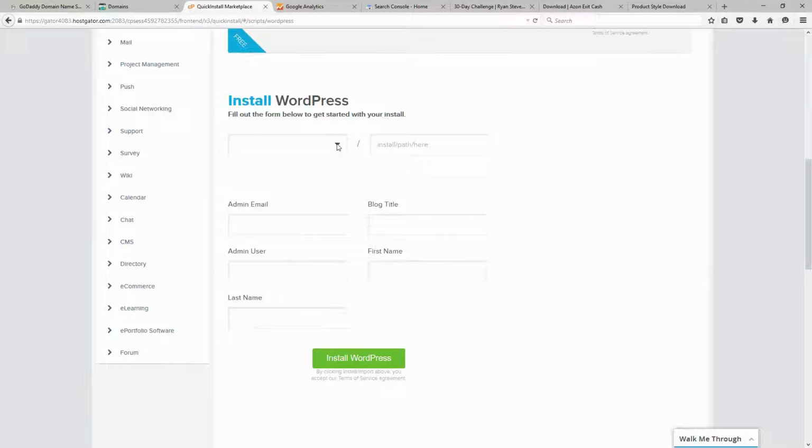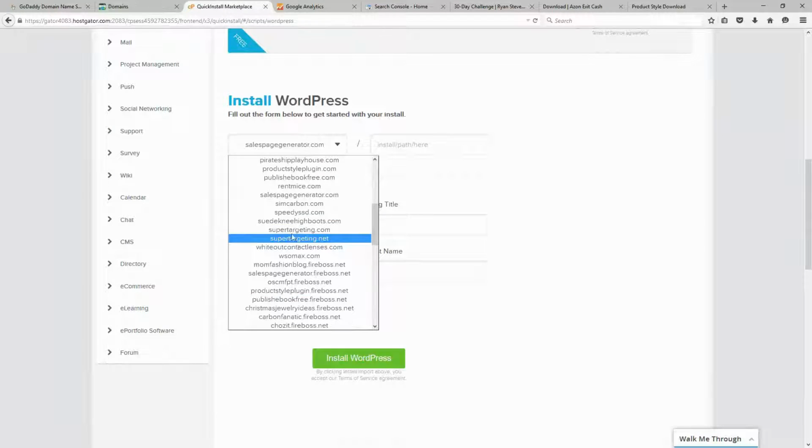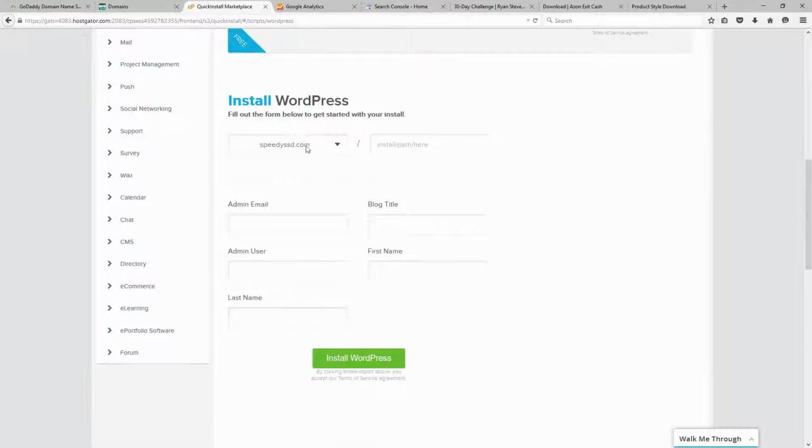Then you want to select your domain name from this list. And where it says install path here, you want to make sure this is left blank. You don't want this installing to an actual path on your site. You want it to be in the base directory of the domain.